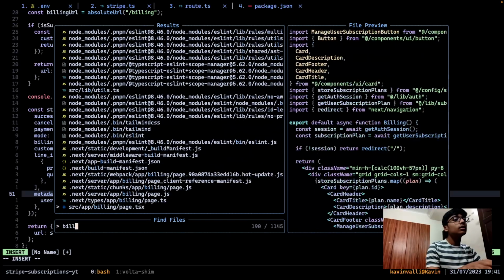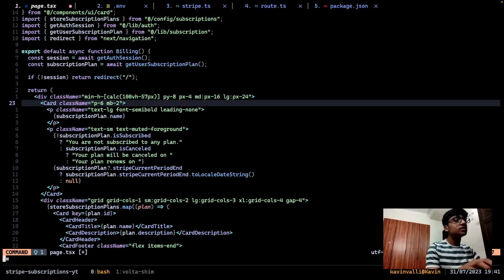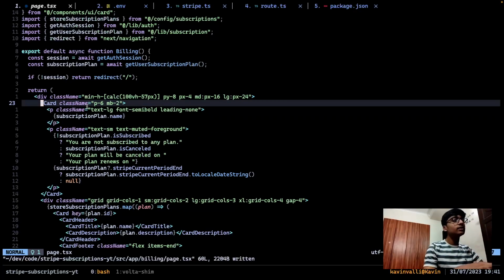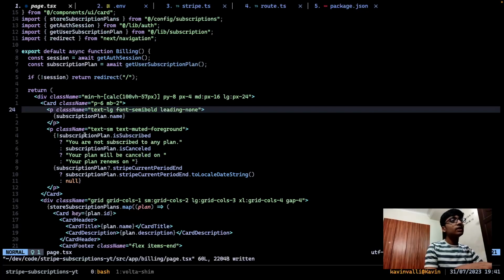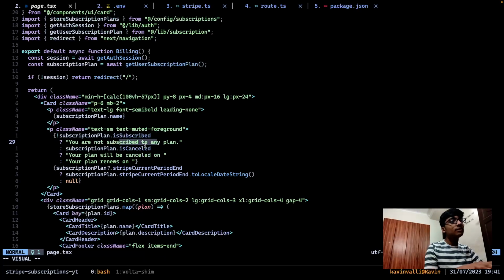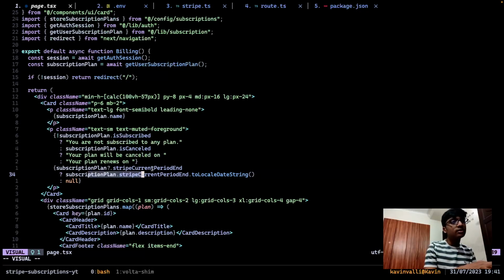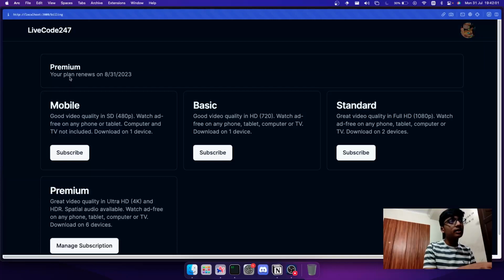Billing page. Yeah, just above that div, I will add this. Basically, subscription plan dot name. If we have not subscribed, then it says you're not subscribed to any plan. Else, if it is cancelled, then it will be cancelled on this date. Else, it will be renewed on this date. Basically, that toLocaleDateString, and that is working.